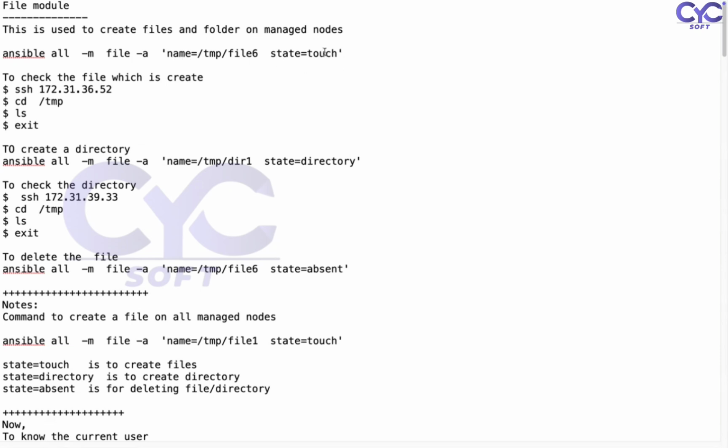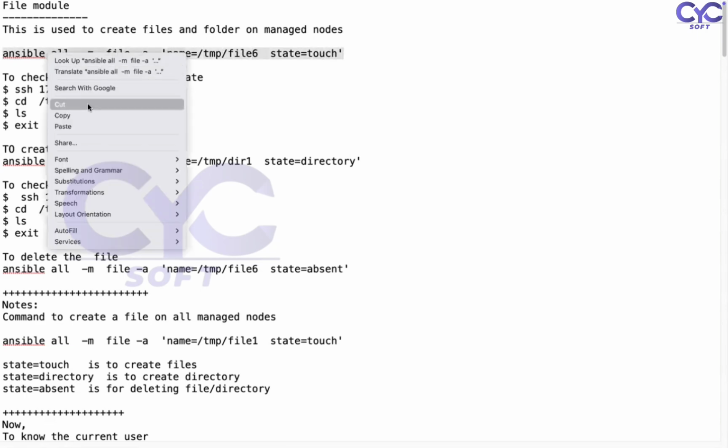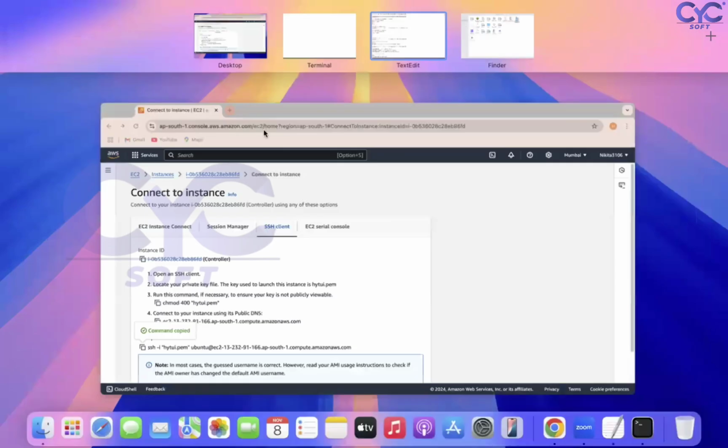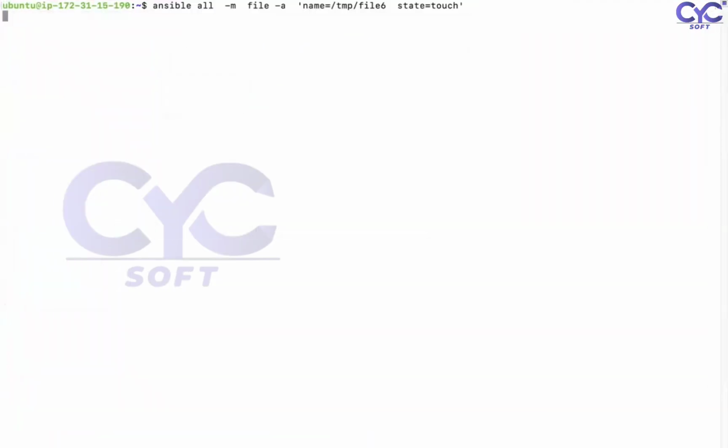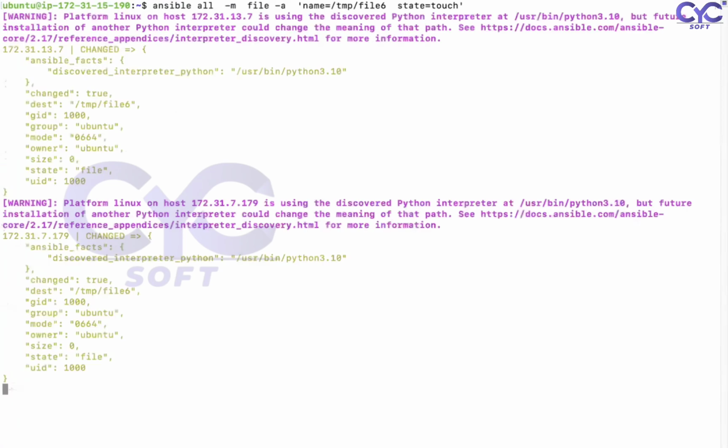Now I want to use the file name file6. I'm using the touch command here. Let's copy this, go to insert mode, paste it, and press enter. See here, the file is executed.